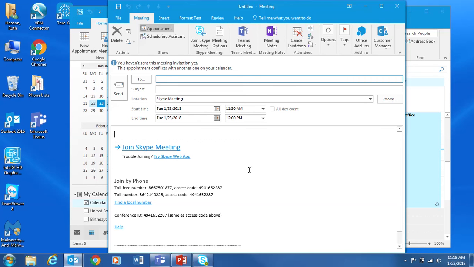And you'll see now that we have some information automatically populated. First of all, the location automatically shows up here as a Skype meeting. And almost more importantly, in the body of the meeting, you have a link. This is a link that would allow you to join the Skype meeting.